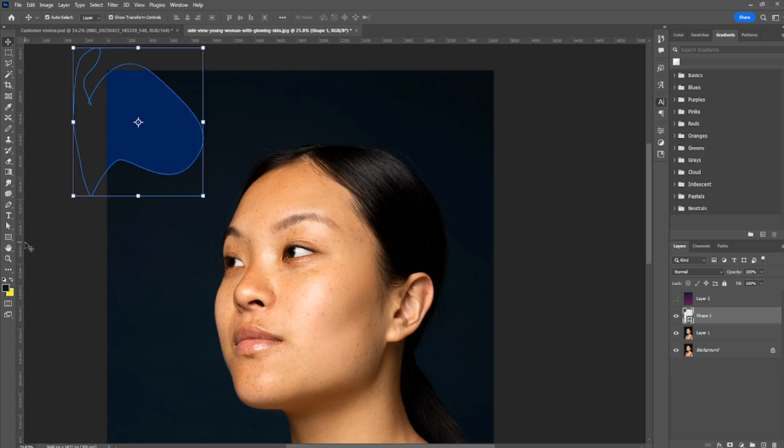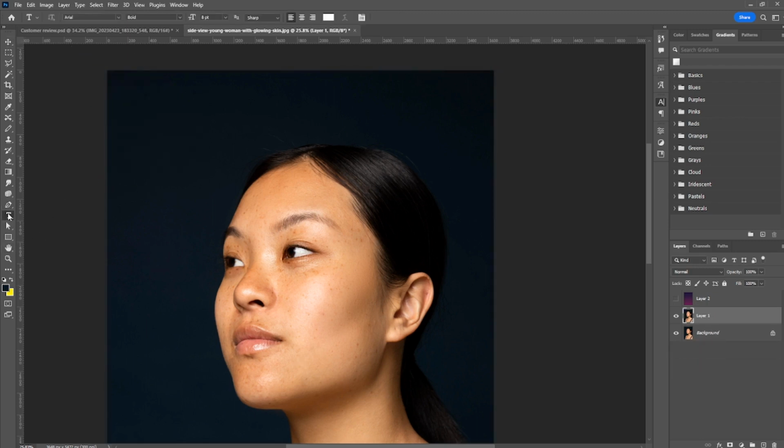Inside our text tool, we have other types of text tool that we're going to be using, right? Then we have our path selection tool. We're going to discuss more about that. Then we have our shape tools: our rectangle, our ellipse, our triangle, our polygon, our line tool, and our custom shape tool. All these tools we're going to be talking about, and you'll see how we use them.